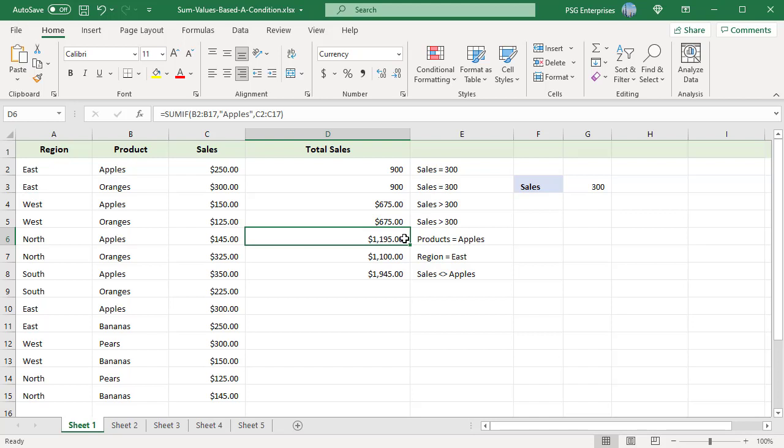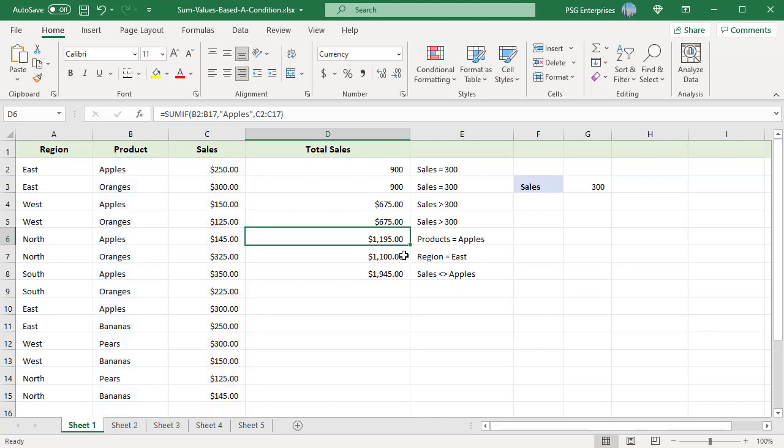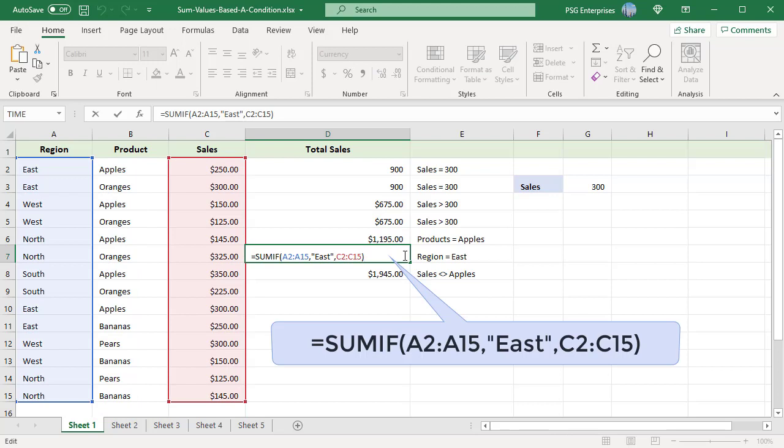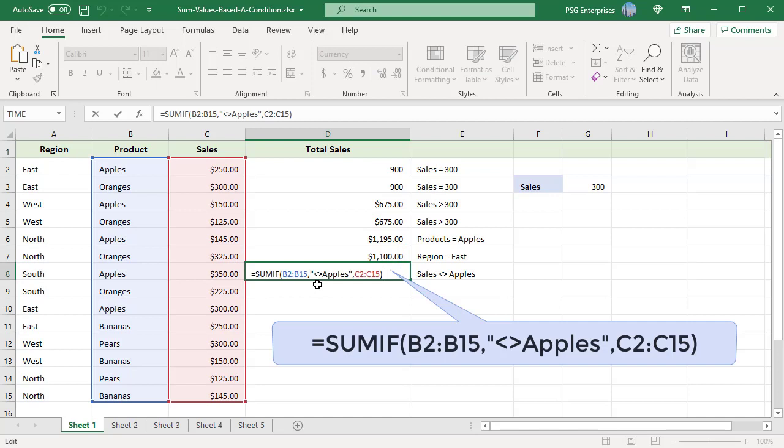range. To find the sum of sales where product is equal to apples, use this formula. To find the sum of sales where region is equal to East, use this formula. The sum range is the same, only the criteria column has changed. For not equal to criteria, use the not equal to operator.